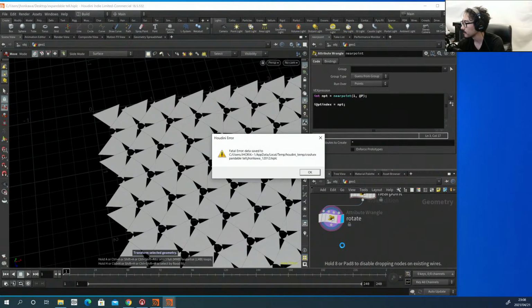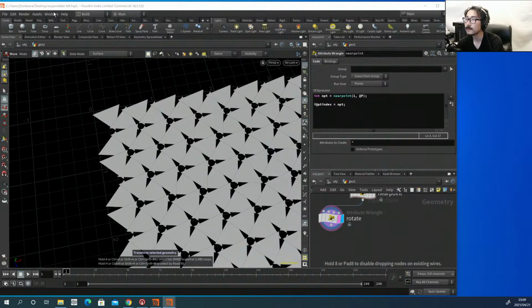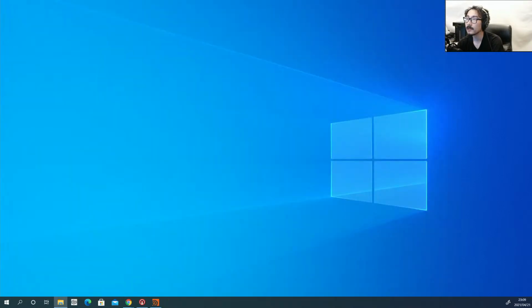Point wrangle. Oops. Crashed. Okay, let me try to salvage this file. Where is it? I think I didn't save it, so hopefully I'll have a backup. Okay, so that's my C drive. Users, AppData, Local, Temp, and Houdini temp. Okay, let's just close this. Try to salvage it.